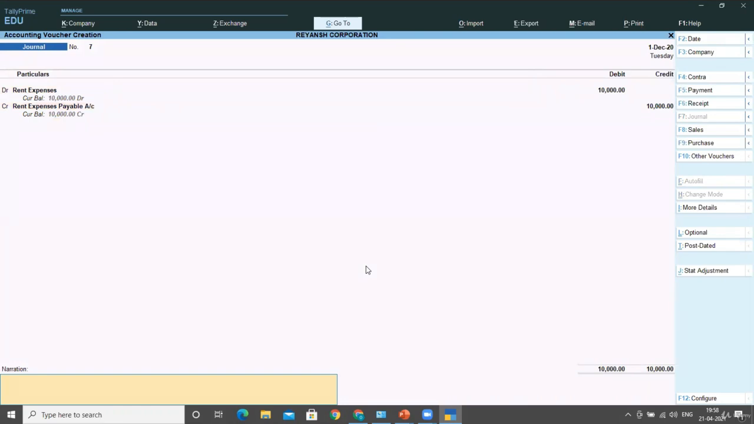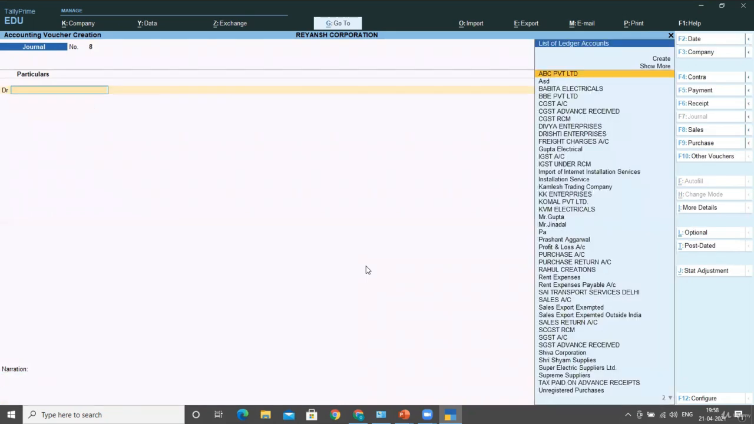You can give the narration here: rent expenses outstanding for the month of November 2020. All right, and accept the screen. This type of entry is basically made at the end of March, but you can also book these entries for a prior month as well. This is how you can post all your journal entries and adjustment entries.